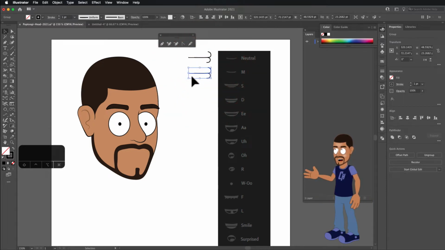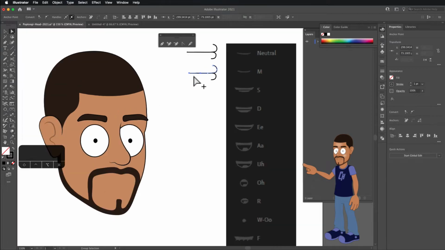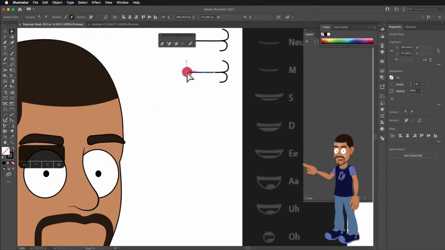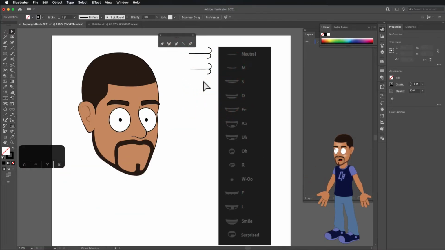I'll go ahead and hit A, which again is the direct selection tool, meaning we can select individual points. And I'll zoom in. I'm just moving it just a little bit. I have it selected. I can use my arrow keys to kind of nudge them forward, up or down, and make it a little bit different, but those are basically the same mouths. So we'll just leave it like that.